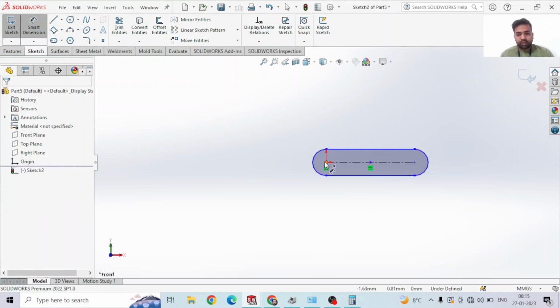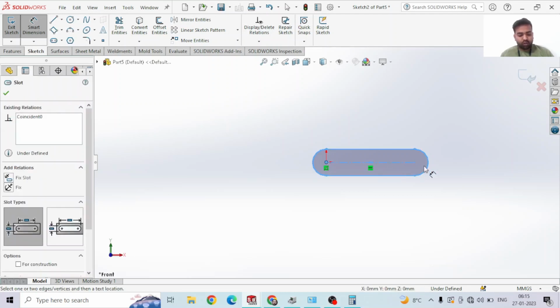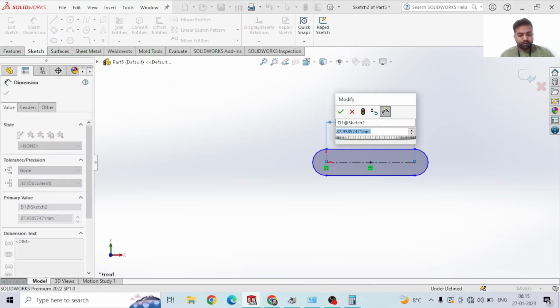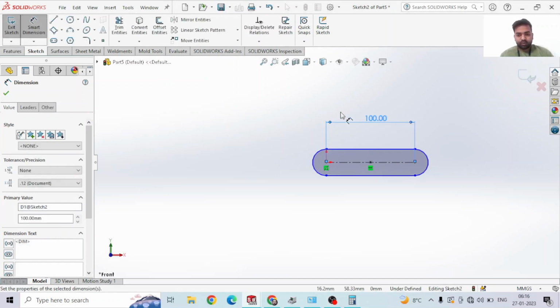Now if you wish to give it a dimension, press the escape button and then click on smart dimension and click on this line, or you can click on this point, hold the control button, and then click on this point, and then you can go upward or downward and give it a dimension, any dimension as per your requirement, like 100. So this is a slot created in this direction.